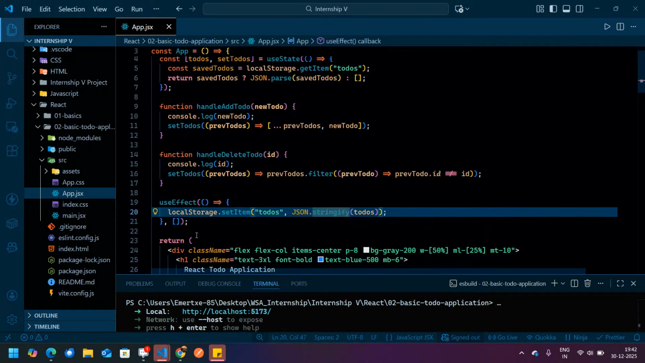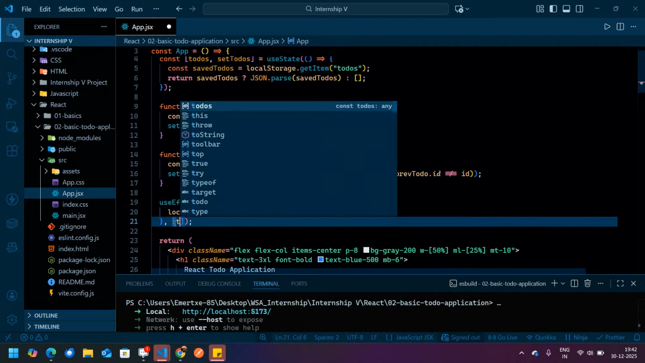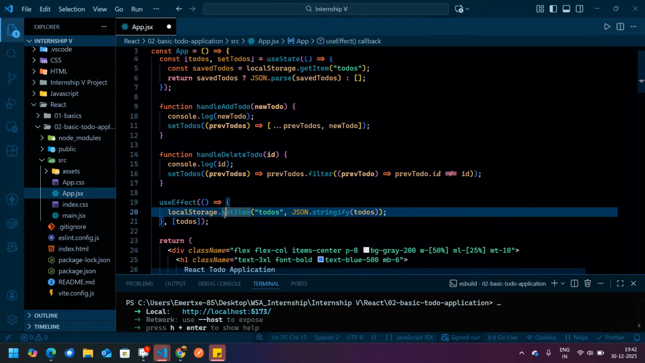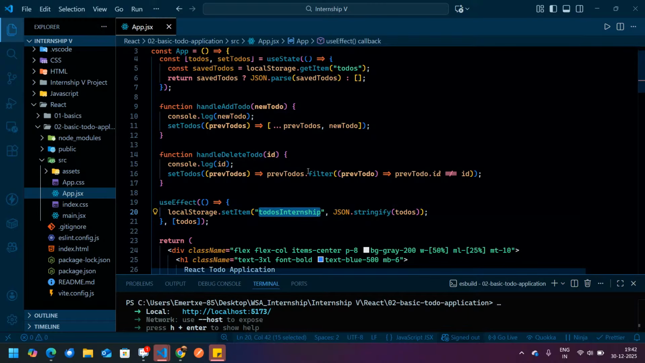Fine. And when the to do's is updating, you write it. So over here you write to do's. I have one to do already there, that's why I'm writing to do's internship, so that you can identify it. This is what key value. Okay, over here also same key value.